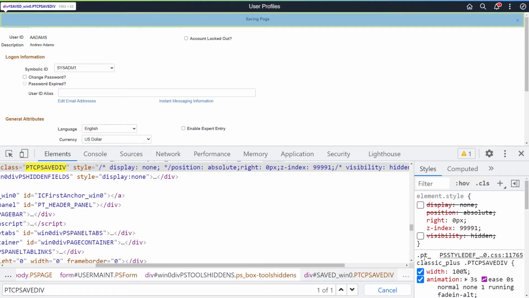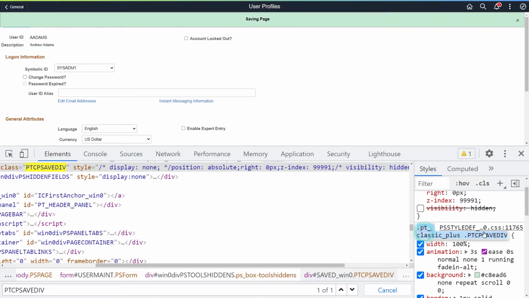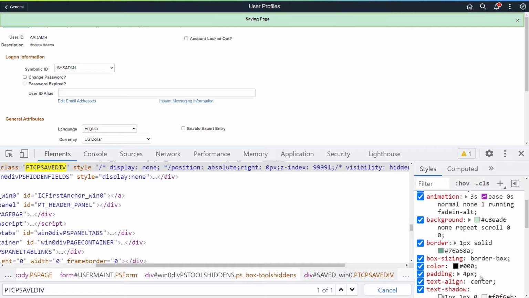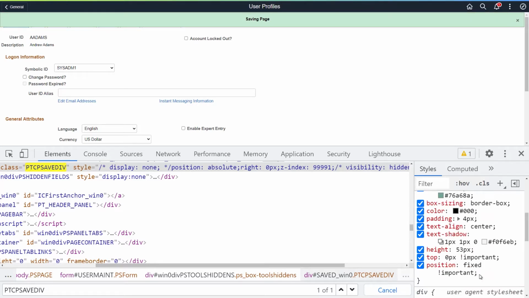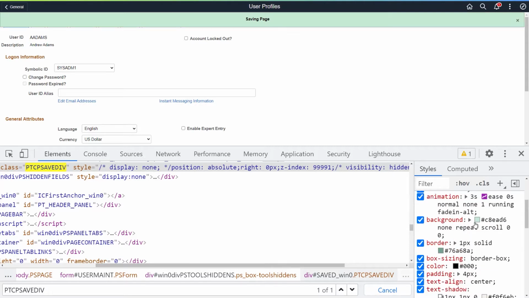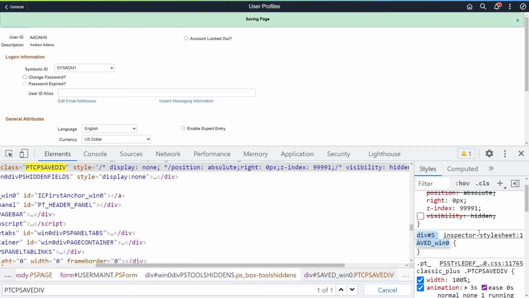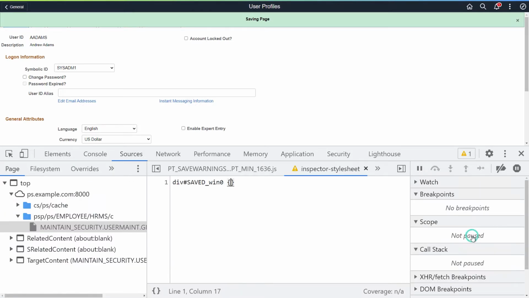So I can see here Oracle is using the selector PT Classic plus PT, the name of the class name. That's a fantastic starting point. So I'll copy that selector because what I want to do is override the Oracle delivered styles. I can see they're using a background color here. I want to change the size of the item. Top is set to 0. Okay. Let's create our own style rule and then quickly switch into the inspector style sheet, the style sheet the browser just created for us. And we'll just paste in that same selector and then start applying our styling.